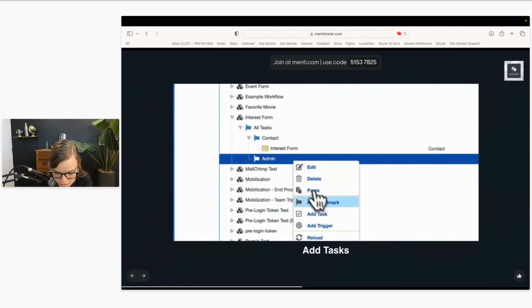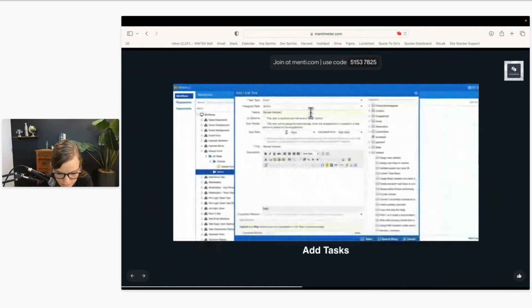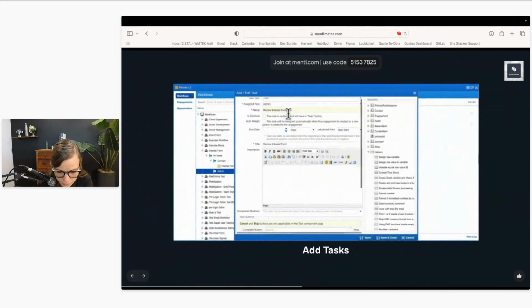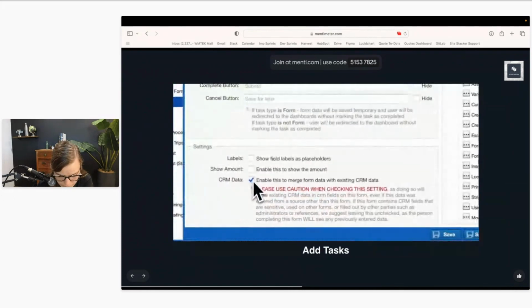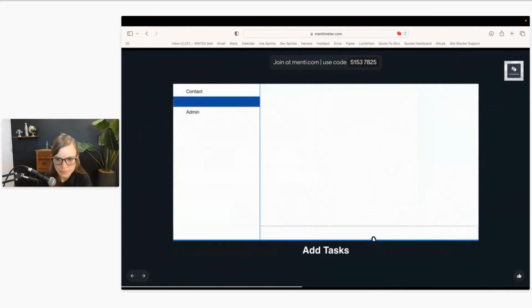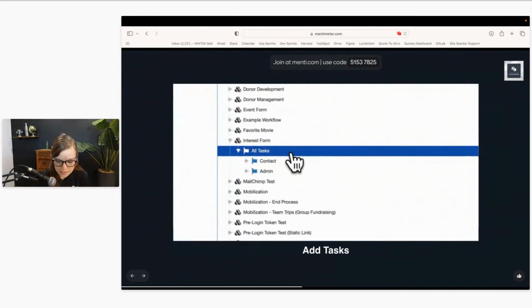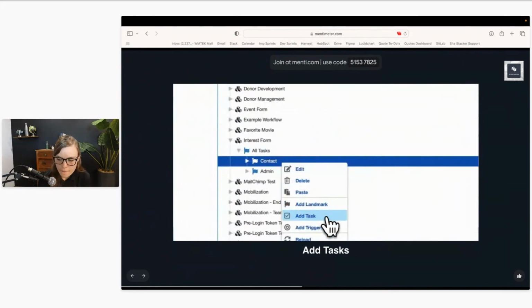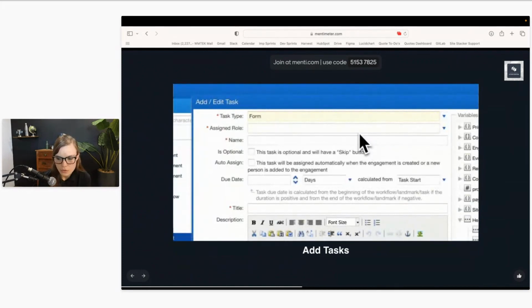And then we're going to do the same thing for the admin task because I chose to have a review interest form task. So we choose admin, we give it a title again. And then at the bottom of the admin's task, I'm going to check CRM data and save and close. And what that CRM data configuration is doing is it's going to allow any data that's saved to the contact to be pulled into the admin's task so that the admin can review it.